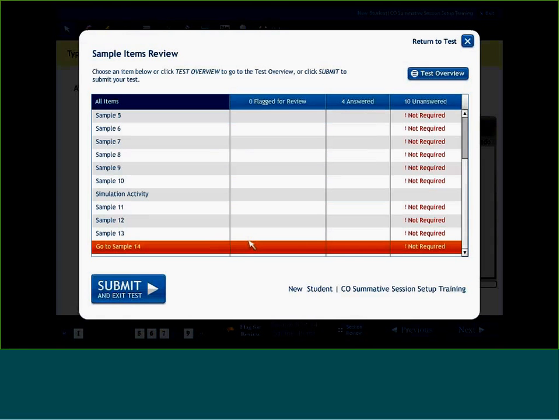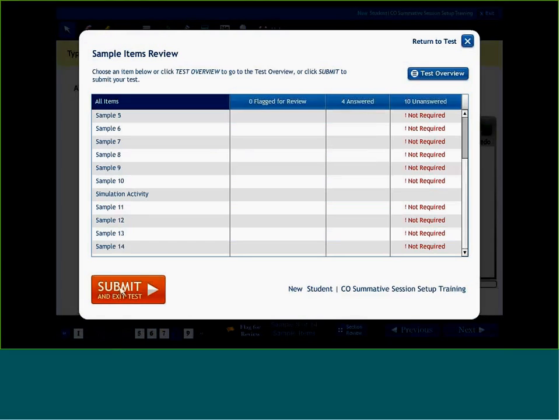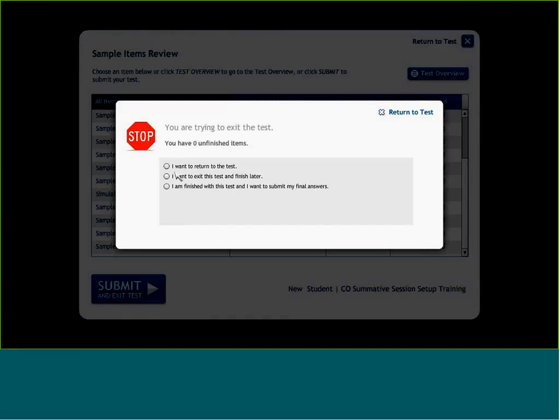they can click on Submit and Exit in the bottom left there, and it will give you the exit options. The top one, if you select I want to return to the test, and then you click Return to the test, it will kick you right back into the test, so you're not going to get kicked out of the test, in case you changed your mind. The middle one is if you want to exit the test and finish it later. So if they needed to use the restroom, let's say, and they exited out of the test, then they're allowed to log back in. The bottom one, I am finished with this test and I want to submit my final answers.